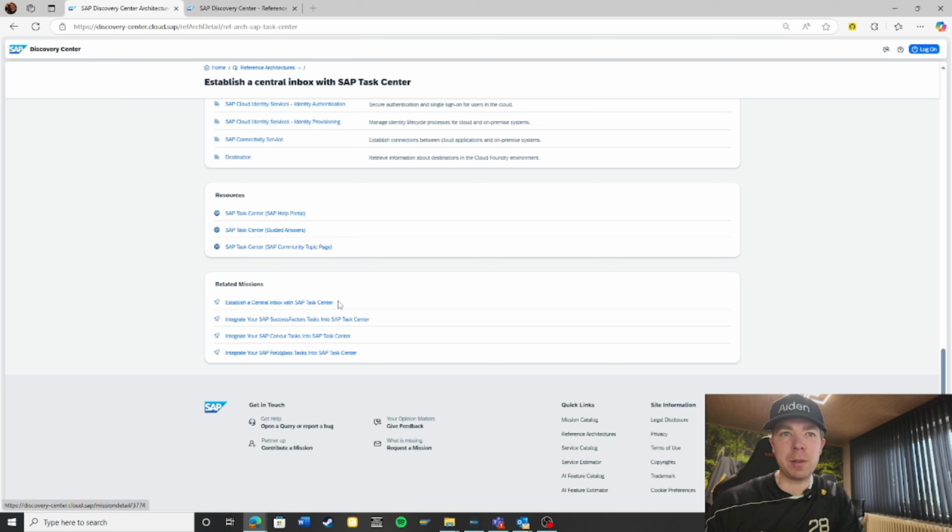So we already talked about the missions. You can combine these things, of course, and you can have a look at the reference architecture, have a look at the documentation, and then you can also look at how to actually perform this by looking at the related mission, and in this case, for example, establishing a central inbox with the SAP Task Center.